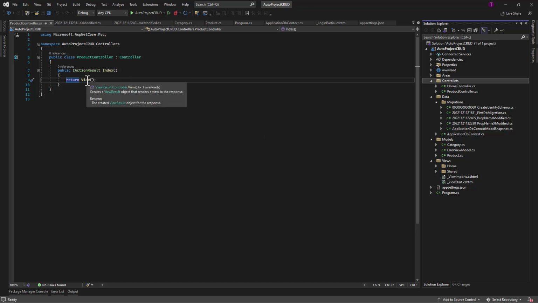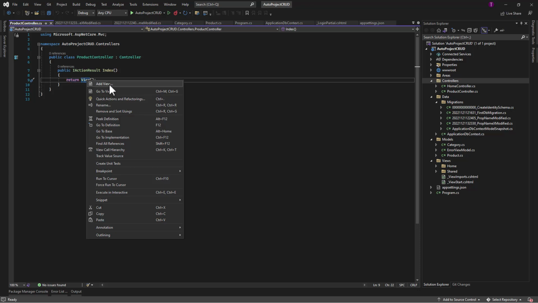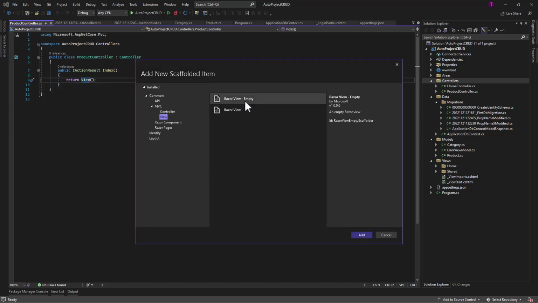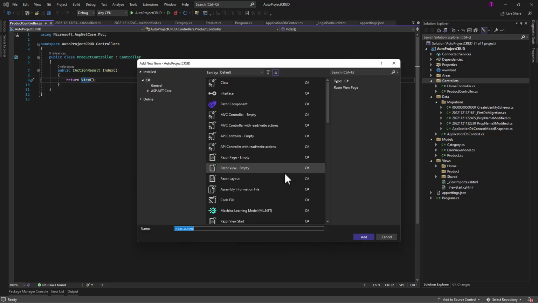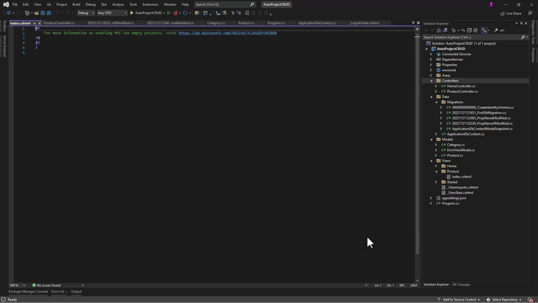In order to create a new view, you can right click on the view, click on add view, and we're going to create a razor view which is empty. Click on add. And then we're going to create a view index.cshtml. Click on add. So we can see that our view is created, the index.cshtml.